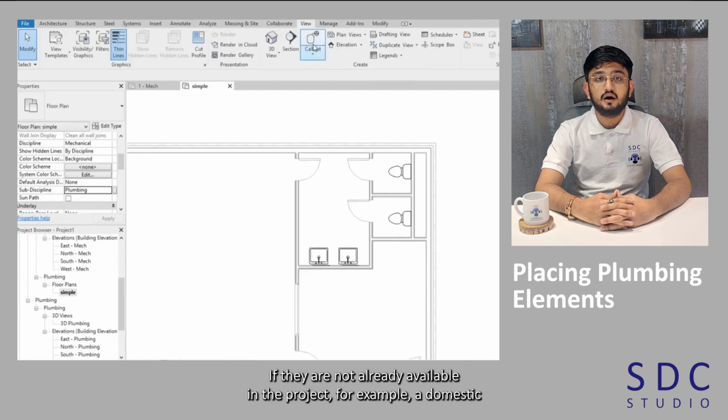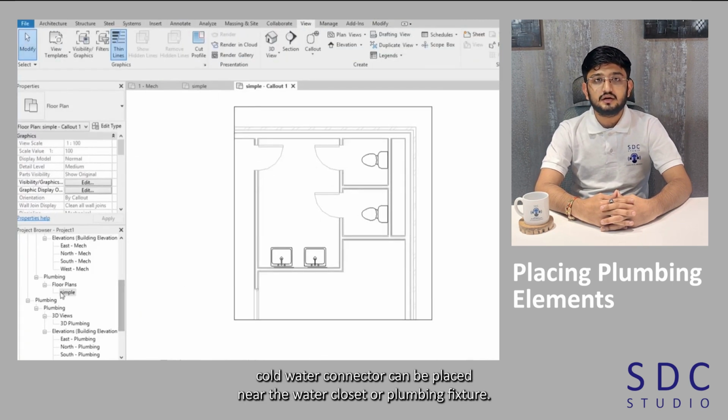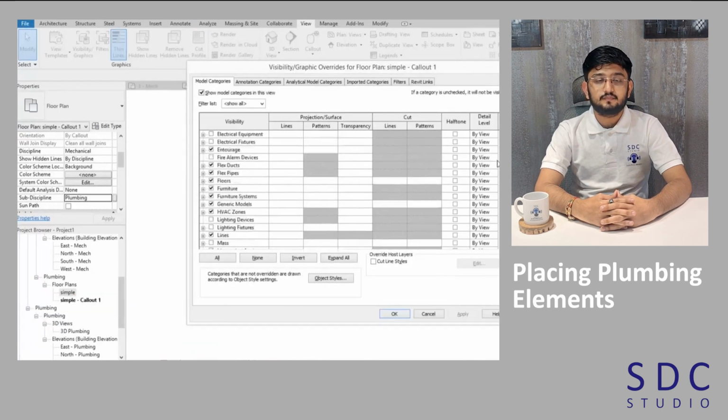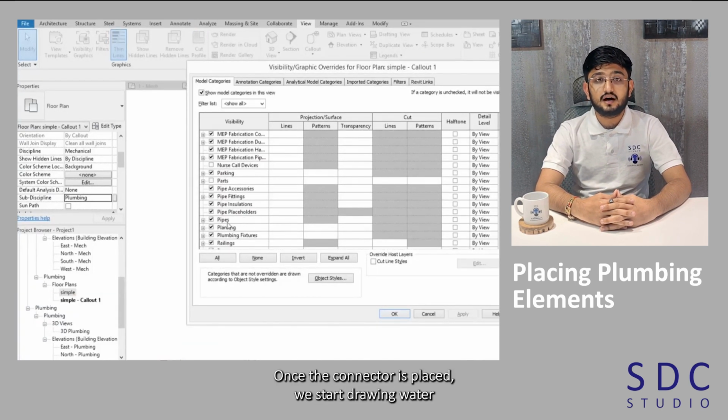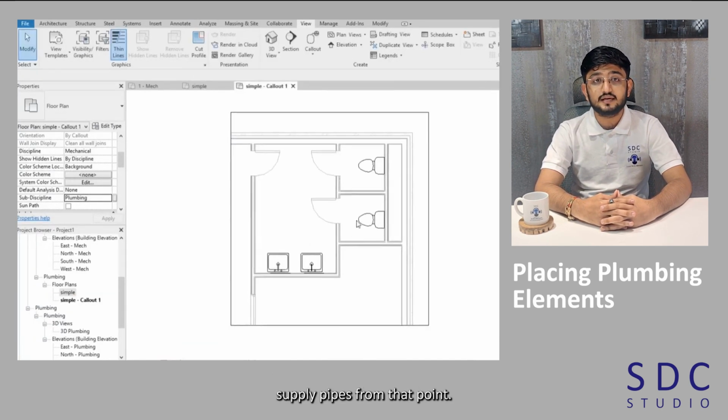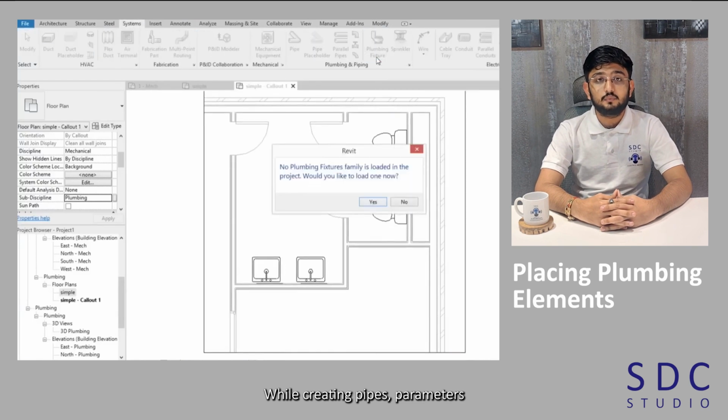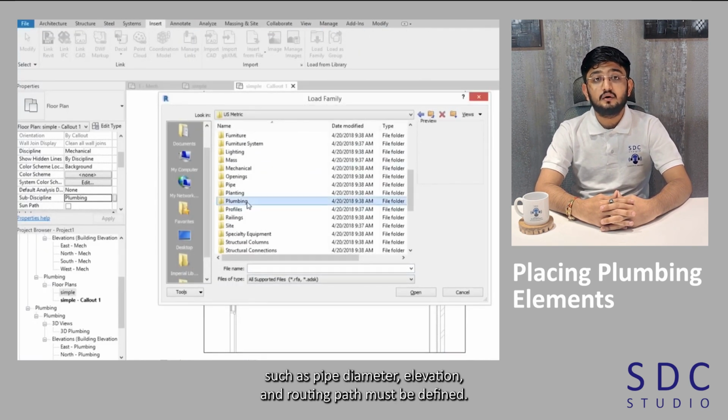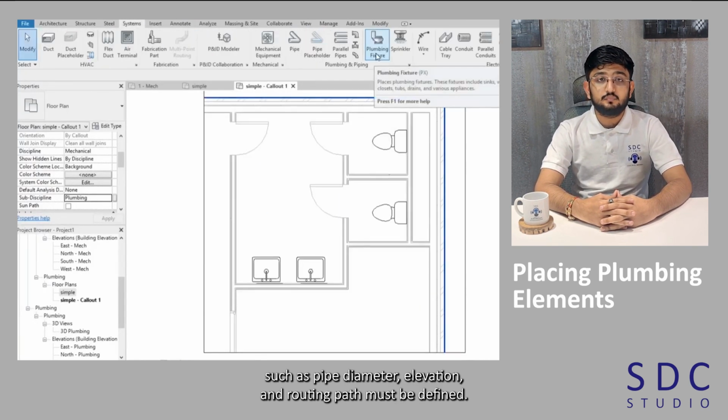For example, a domestic cold water connector can be placed near the water closet or plumbing fixture. Once the connector is placed, we start drawing water supply pipes from that point. While creating pipes, parameters such as pipe diameter, elevation, and routing path must be defined.